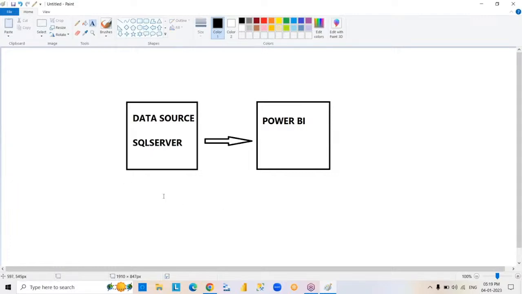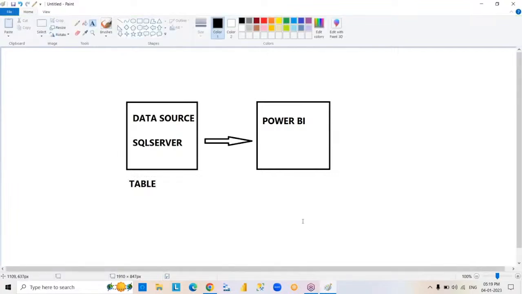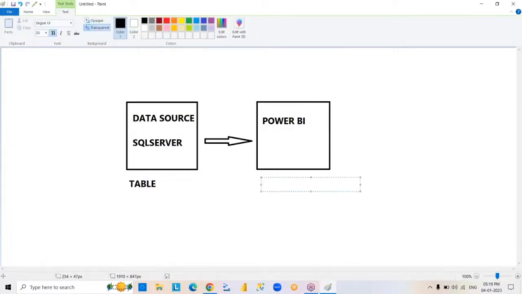So I said data source is SQL Server. What is SQL Server? Microsoft RDBMS database. How is data going to be stored in Microsoft RDBMS database? In tables format. Maintain clarity. So you are going to copy data from data source to Power BI, means you are going to copy tables from data source to Power BI. Clear? Right?